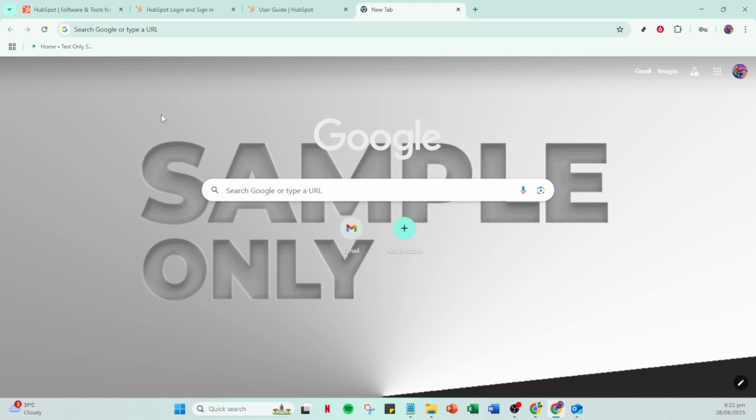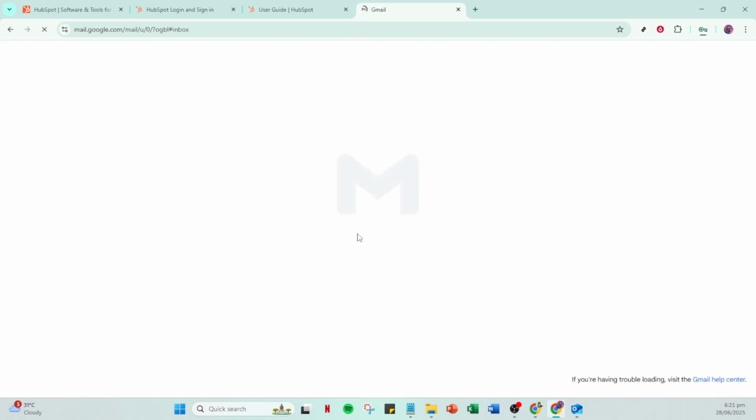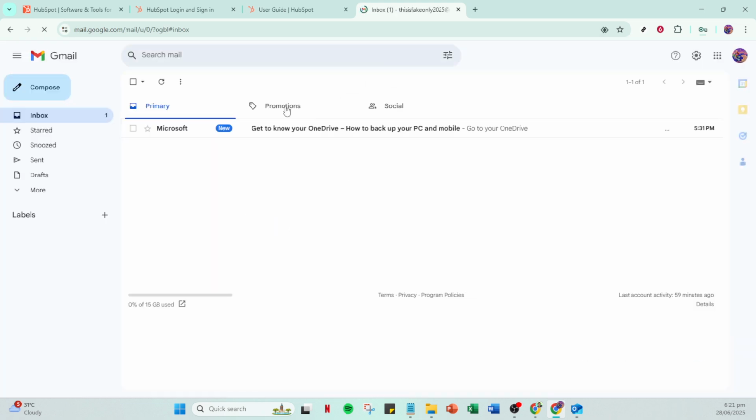First, you'll want to open your web browser and log into your Gmail account. Make sure you're on the home page of Gmail where you can see your emails and all the familiar functions. This step ensures that you're in the right place to access your Google account settings.